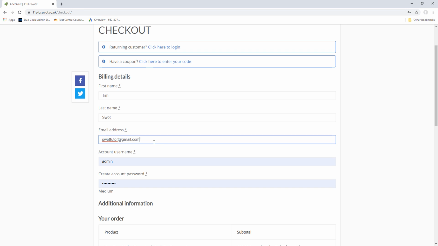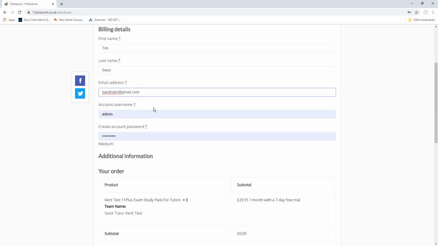One of the reasons I'm using Gmail in this example is it makes it very easy to set up pupil emails under that same email address. So you don't need individual emails per se, you just need one email. So put our email address in, swattutor@gmail.com. That makes it easy for us to set up pupil email accounts.